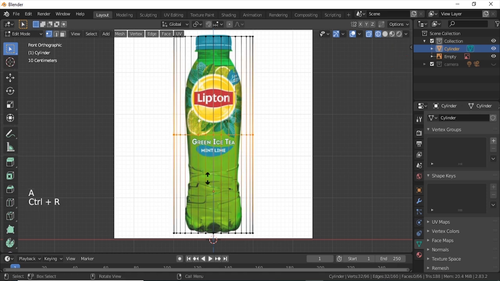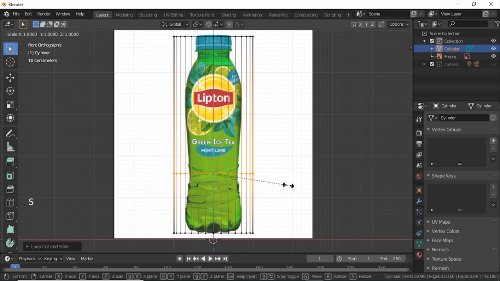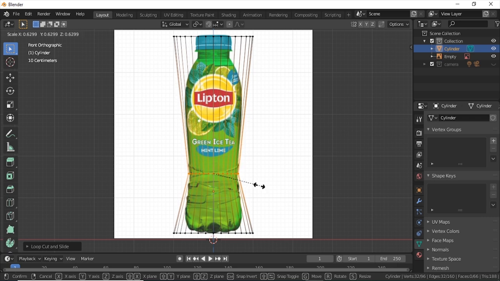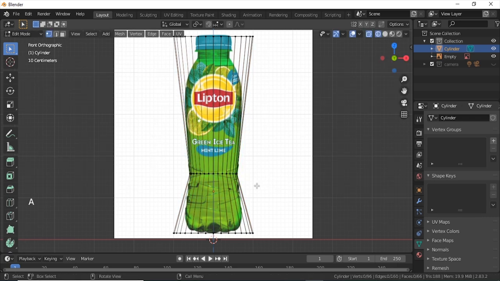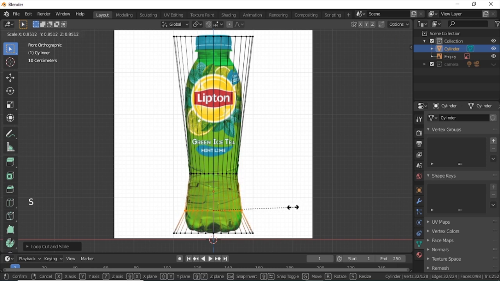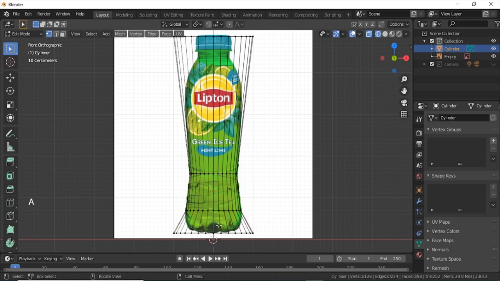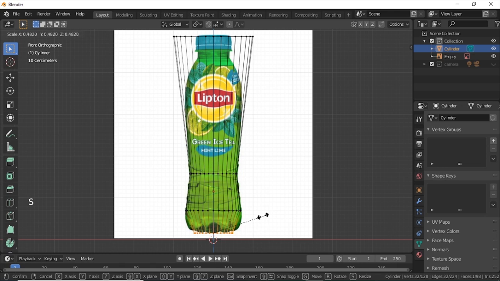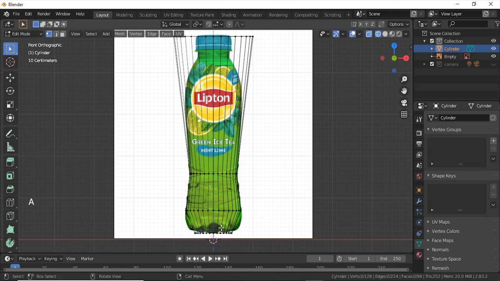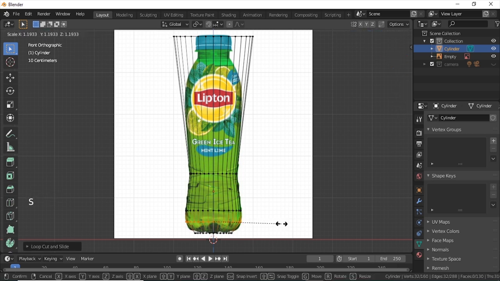We click Control R to add an edge loop. Then we click S to scale it just along the edges. Then we click Control R to add another edge loop. Then we click S to scale it along the edges as well. Then we select the bottom vertices, click S to scale it. Then we click Control R to get the same shape as our bottle. Move it a little bit down on the z-axis, G Z.